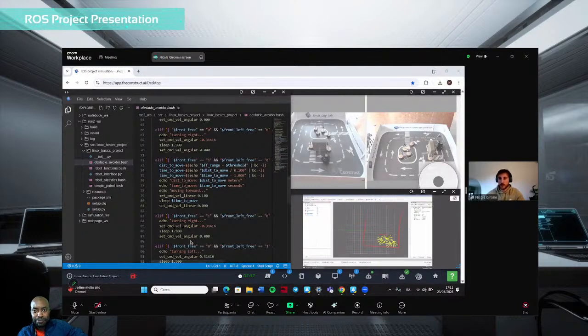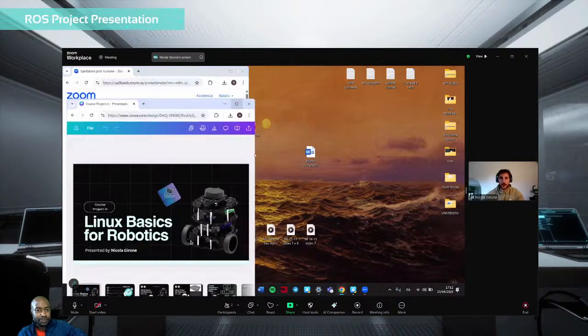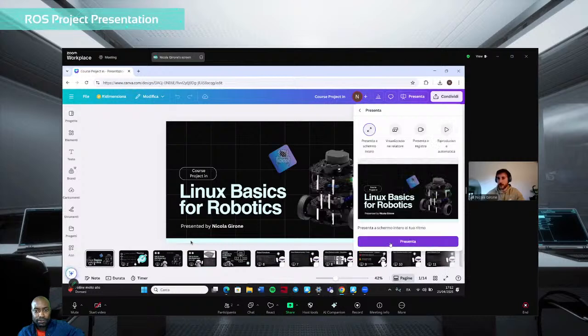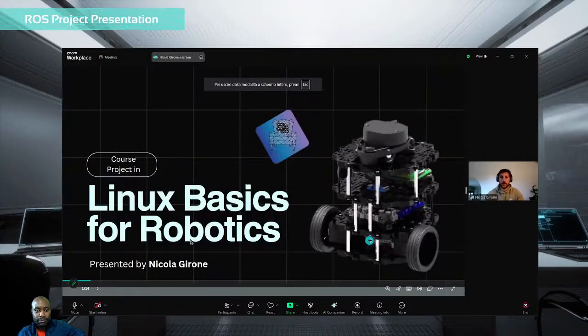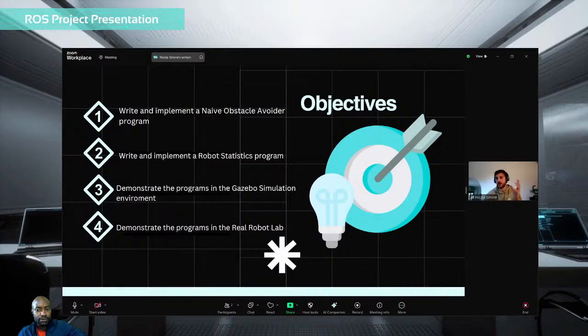So let's close this window. Let's open this one. All right. So basically, just a recap of what I have done so far with the project. The objectives were, as I said, to write and implement a naive obstacle avoider program and a robot statistics program and test them first in the Gazebo simulation and in the real robot lab.